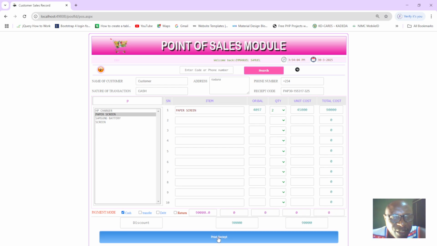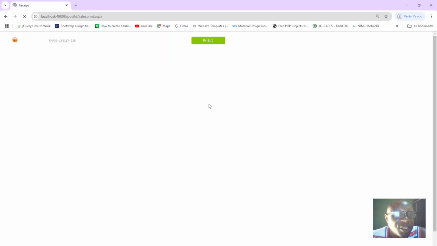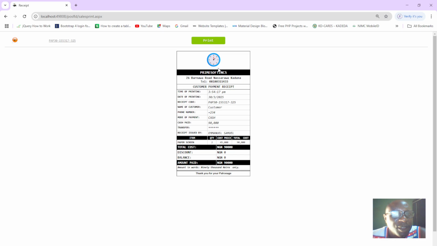That is all. We just print receipt and wait for the receipt to be generated, and this information will be saved in the database. And the receipt code has been generated already, and the nature of transaction is cash. Now we're coming to the print area. This clock is the logo I use. From the global setting, you set your logo, an address, and phone number, and all will appear here. And then the currency you are going to use will appear also here.